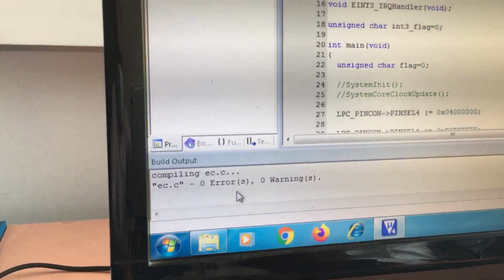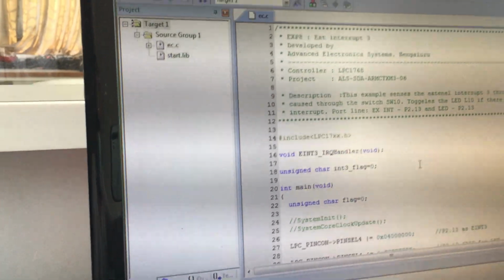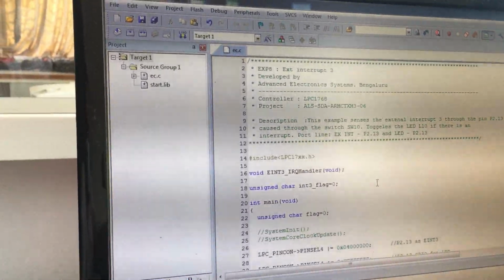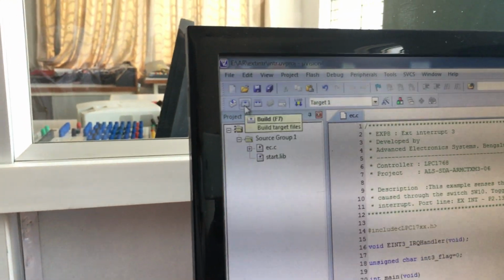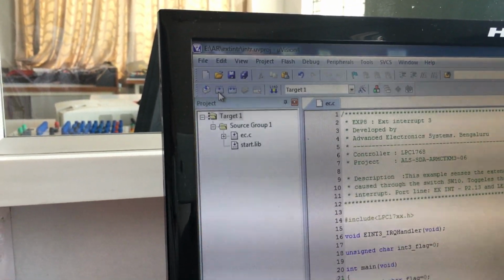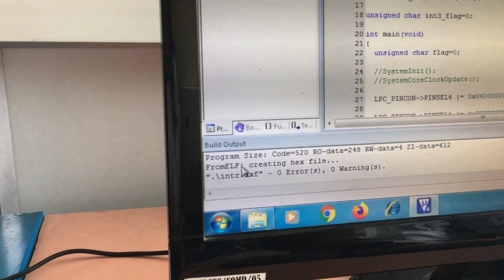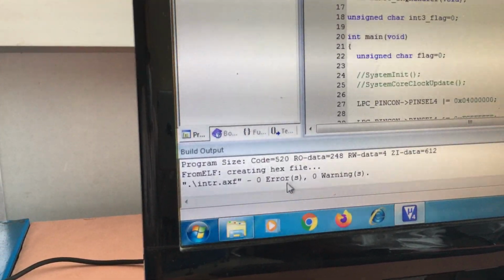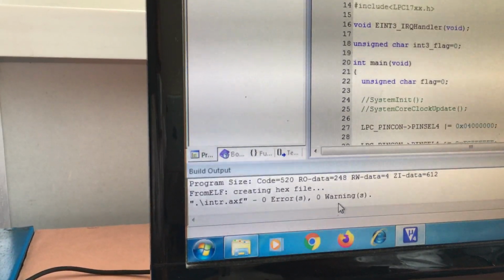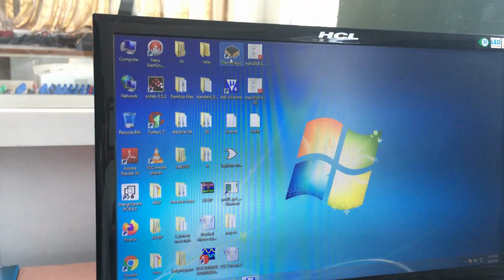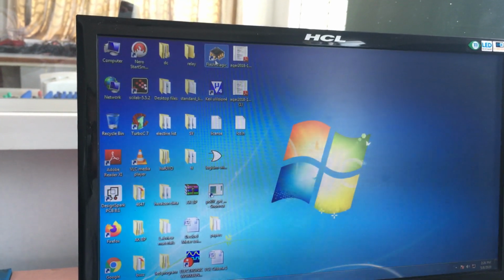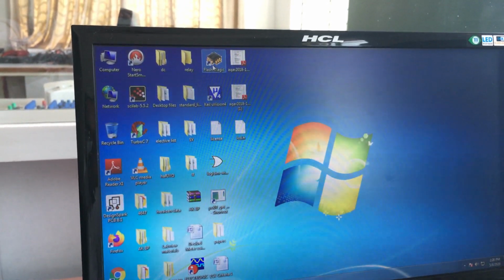Suppose any error is present, we have to go back to the program and rectify the errors. It will clearly indicate the line number also. Then click on Build. See, it successfully created the hex file with 0 errors and 0 warnings. Minimize this Keil MicroVision. Then open Flash Magic in order to dump the code from the PC to the target device.